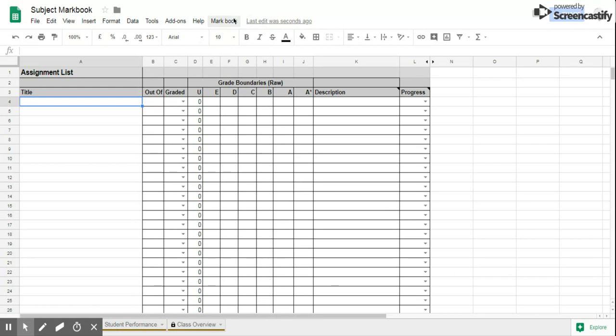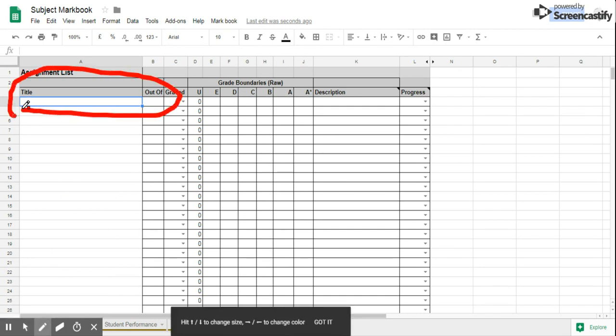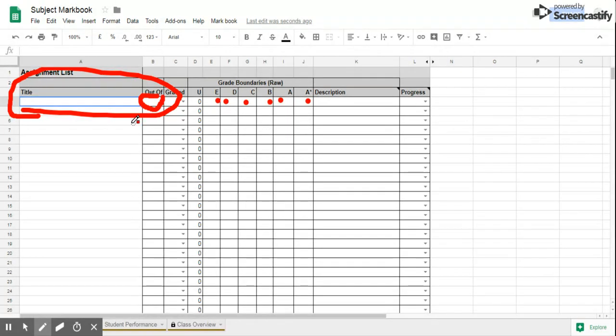How does this markbook work? Well, on this page you have a list of assignments. Whenever you want to set an assignment, you simply type in the assignment name there. Its total mark goes there, and the grade boundaries go in these boxes there.